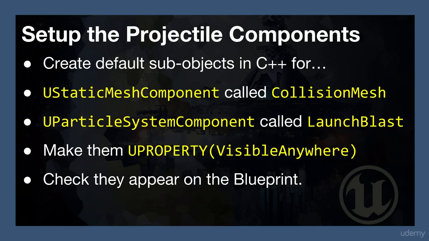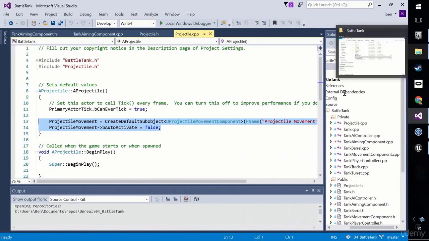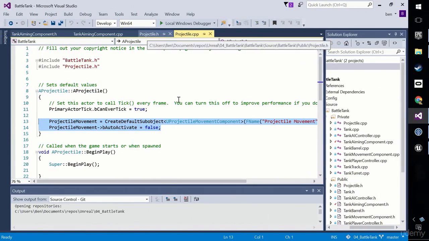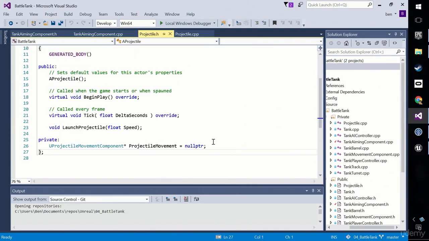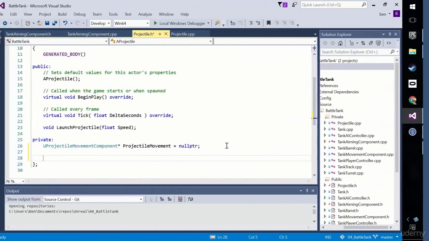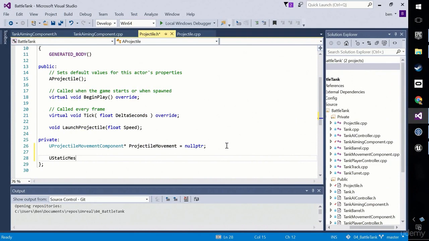Okay, welcome back. So let's make this happen. I'm going to start off on the header file, I think. These are going to be private, so we're going to want a couple of things. What did I say they were? A UStaticMeshComponent pointer called CollisionMesh. Now we're going to use that to detect when the projectile hits things.